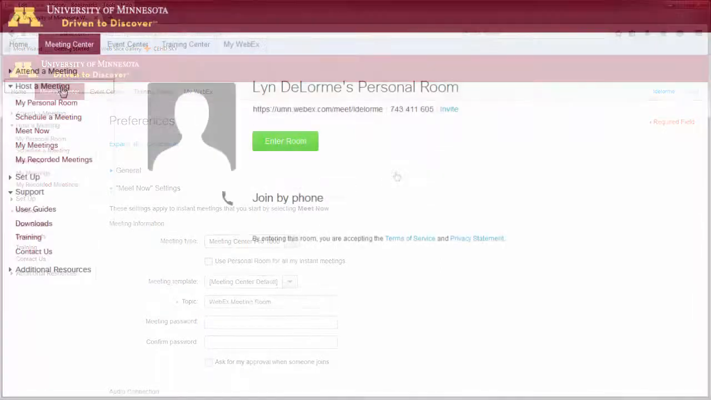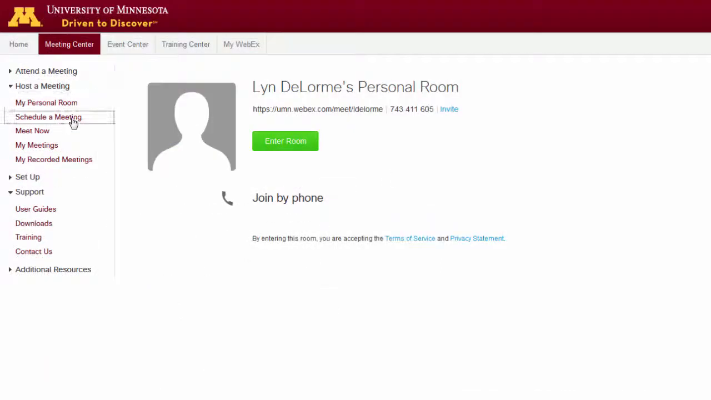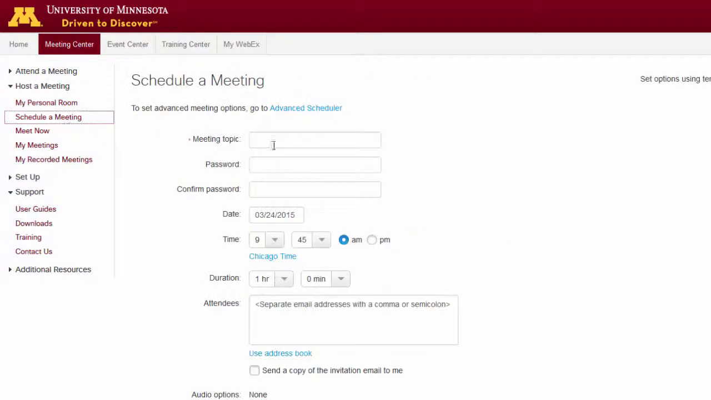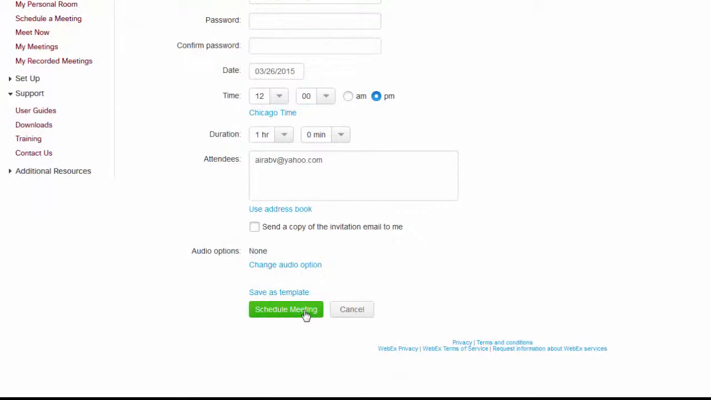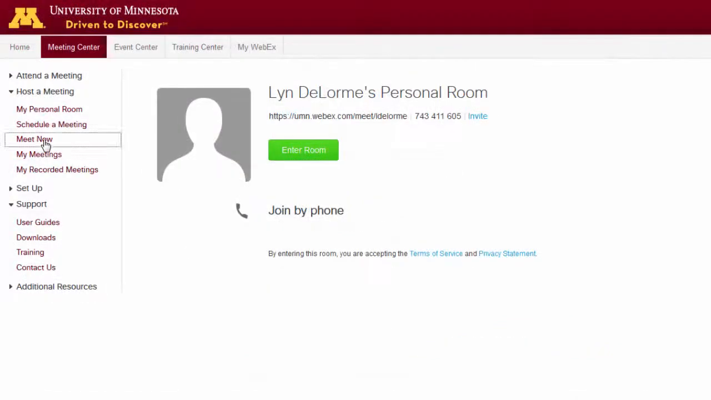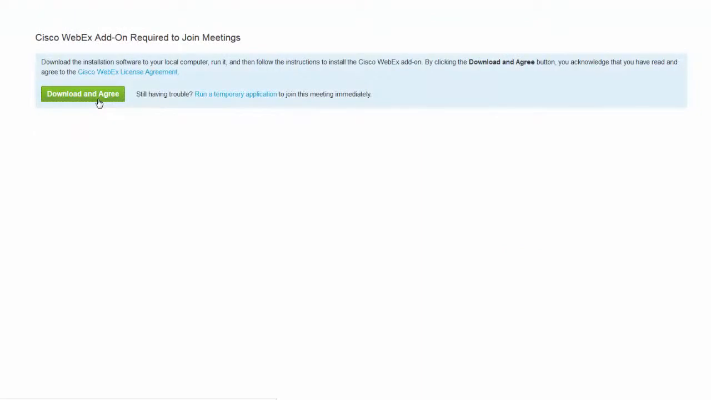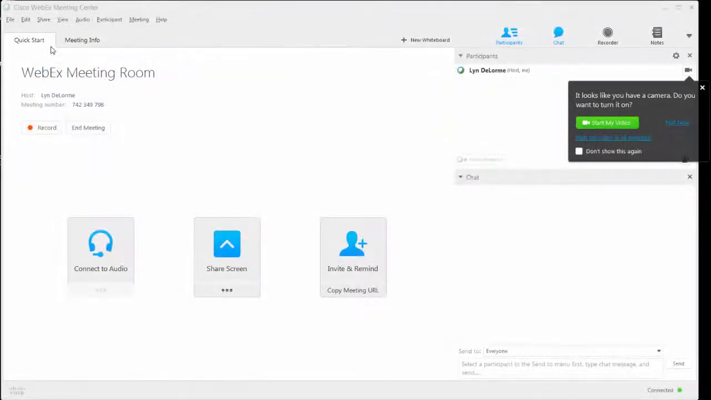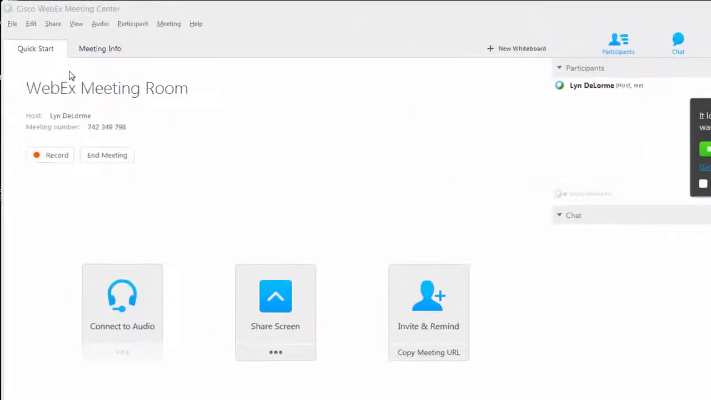To schedule a meeting in advance, select Host a meeting and then Schedule a meeting to choose a date and time and send invitations. To start a meeting immediately, select Meet Now. The first time you use it, WebEx will guide you through the brief process of installing the WebEx Meeting Room software.